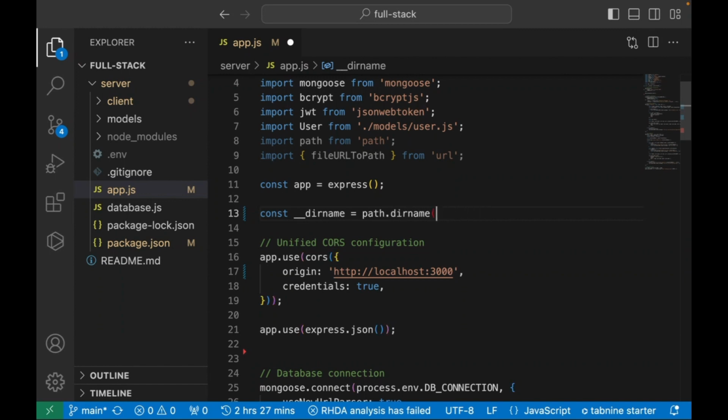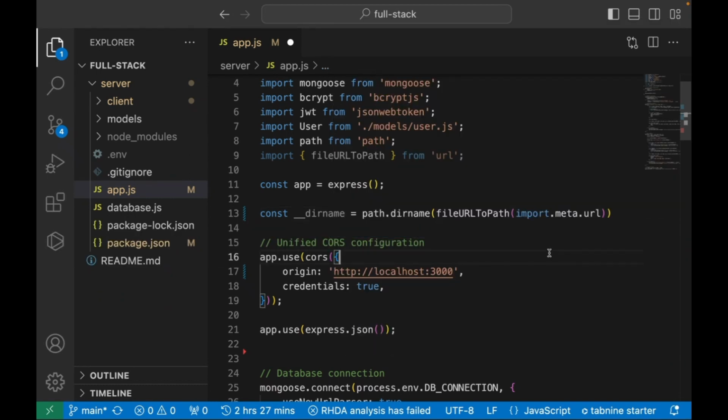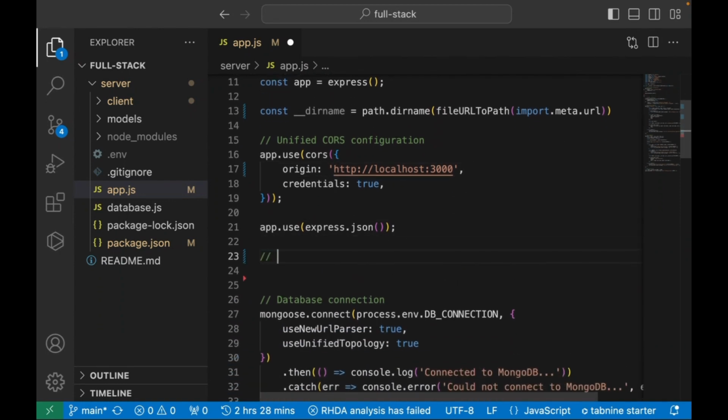Normally that is a code suggestion, but I won't do that since I've already imported this fileURLToPath. That's what I'll be using here. Just go fileURLToPath, and then I would import dot meta dot URL. Doing this, the next step is going to be to use. So let me just come down this place and do something.